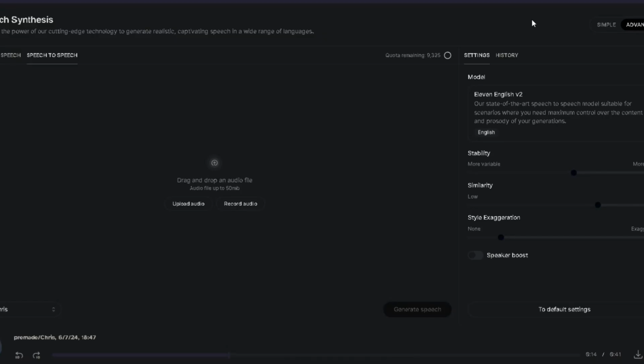Tips for maximizing Elevenlabs. Experiment with settings. Don't hesitate to tweak the various settings to find the perfect voice and tone for your project.